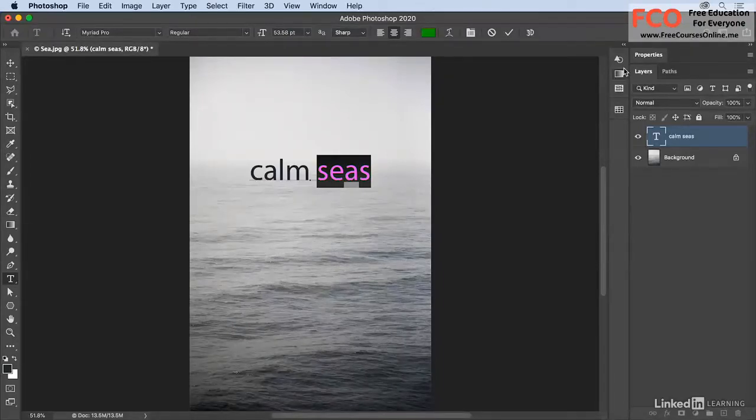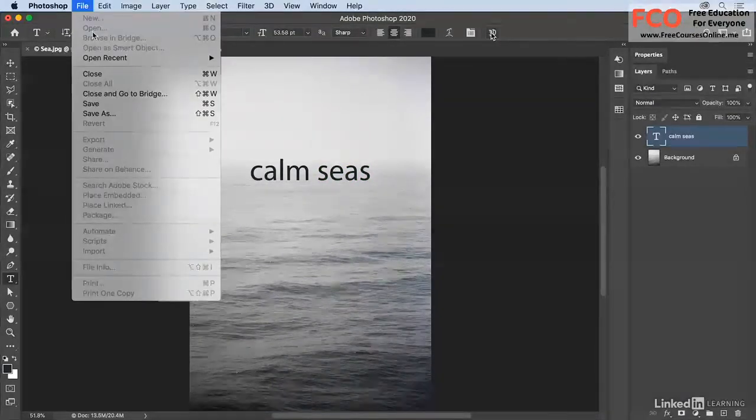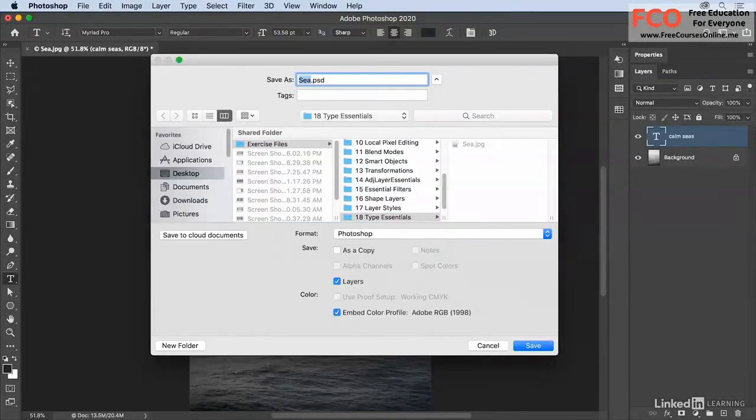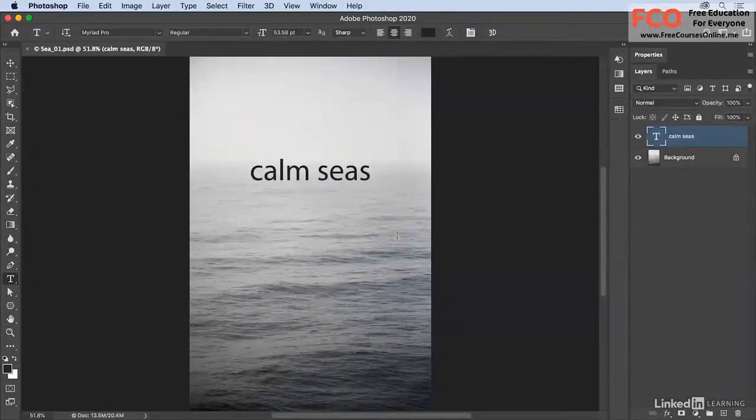I'll use Command H again in order to bring it back. Now, if you've ever made changes to your text and you actually don't want to apply them, then instead of hitting the check mark, just tap the cancel option. All right, let's go ahead and choose File and then Save As in order to save this. I'm going to append it by using an underscore and then 01, saving it as a multi-layered Photoshop document in the Type Essentials folder. So there you go, a quick overview of headline type in Photoshop.